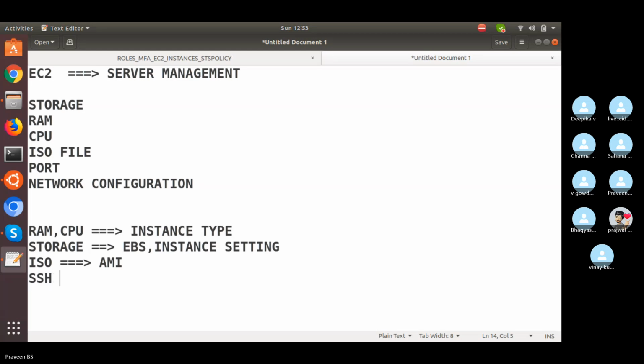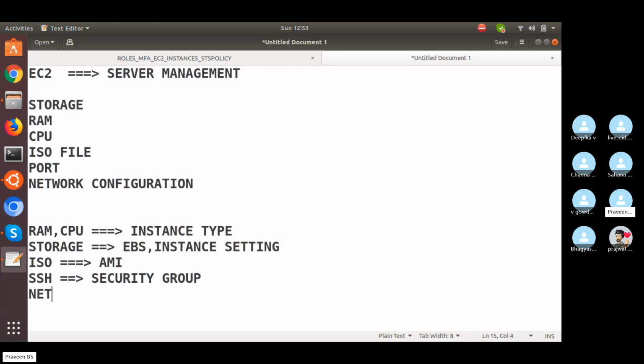Port 22. Yes, sir. That will come under security group. Port 22, allow. Right now only allow, but deny will come under NACL. That we'll discuss later. One more, network configuration. In the ETC sysconfig network scripts ifcfg-eth0 file, yes or no? Permanent IP, DHCP to static, how to set the permanent IP? That is network settings, which comes under VPC, Virtual Private Cloud.